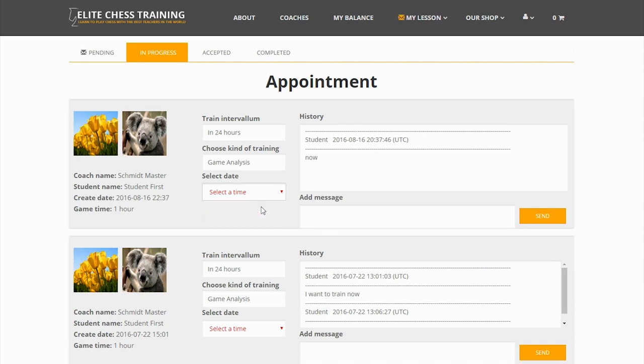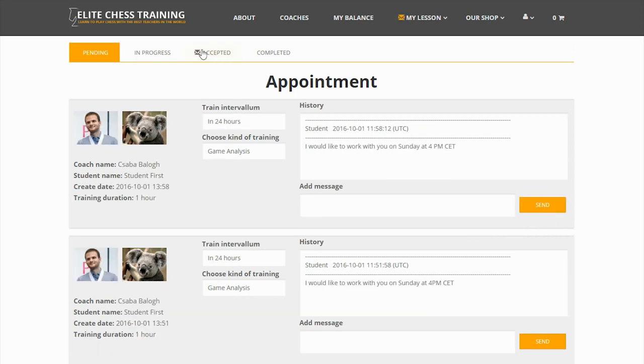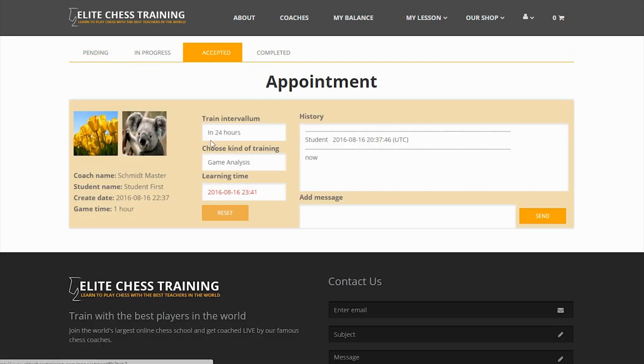And if it is not convenient for us, then we can choose another date by writing in the Add Message box below. But if the date is okay for us, then we can get back to the coach by clicking on Send. Afterwards, the message will come up in the box Accepted with all of the information as to the appointment with a coach. 5 minutes before the start of the training, an exclamation mark will be flashing next to My Lesson, and we will be able to enter the session.